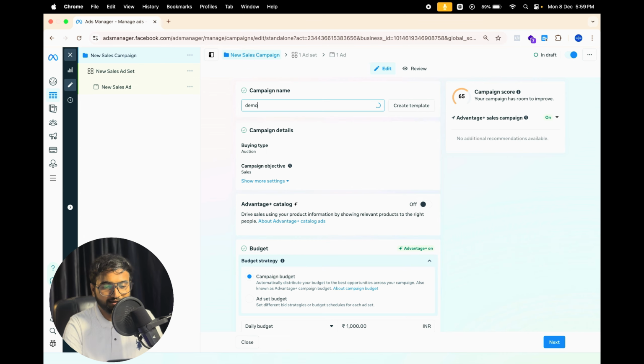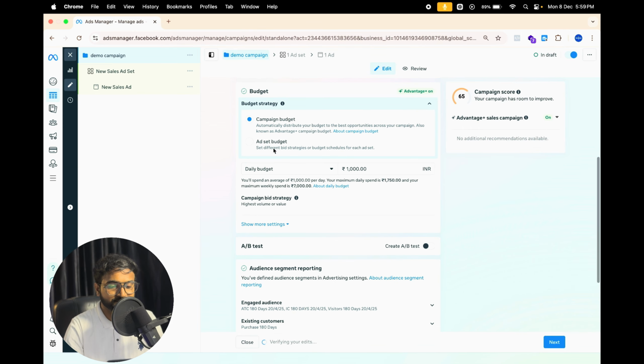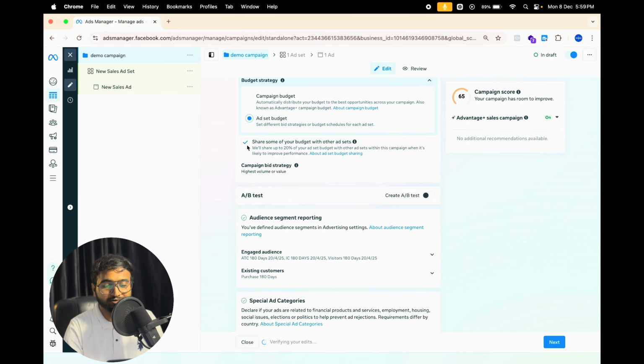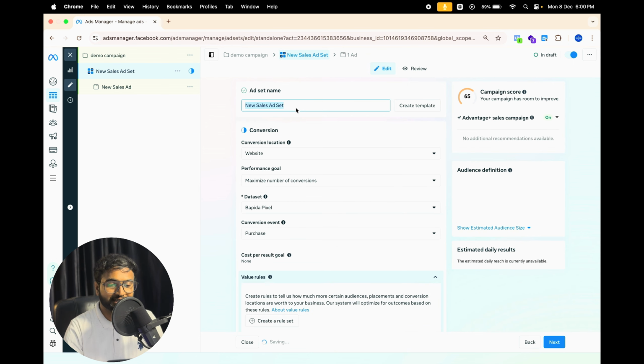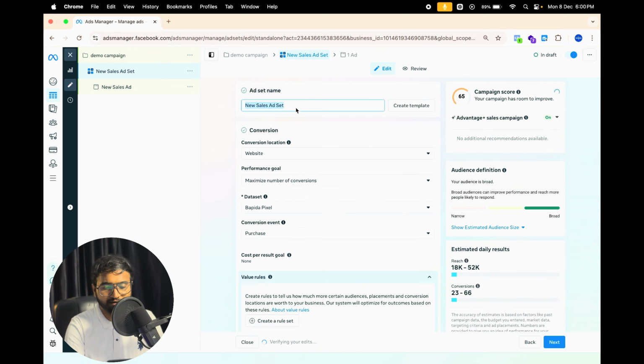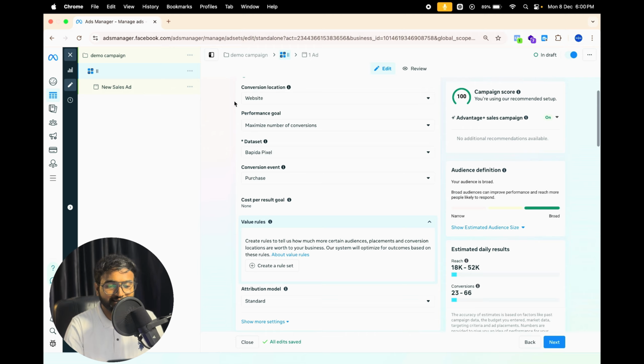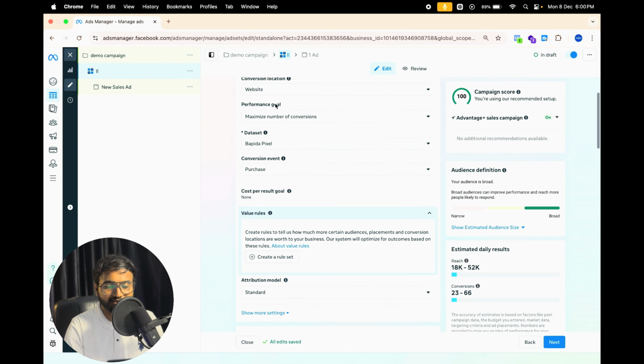Now I will type the name as demo campaign, and I would suggest you choose ad set budget. By this you can test multiple ad sets and multiple audiences in one campaign. And on the ad set level you can rename it to anything. We will rename it later once our audience is finalized.